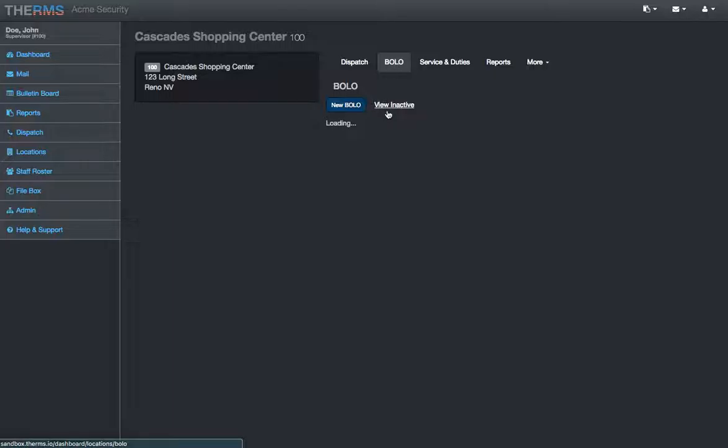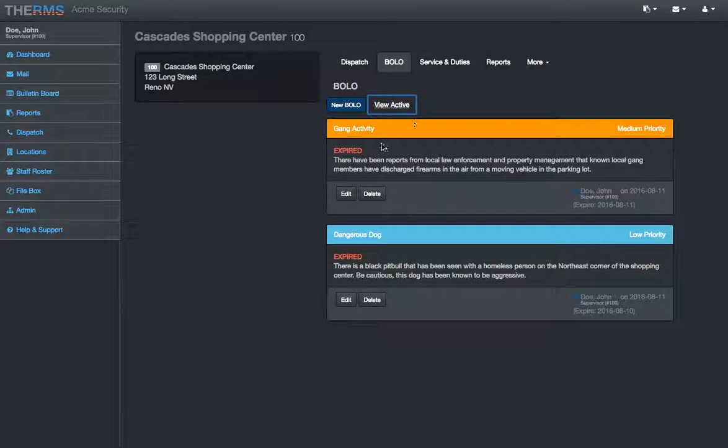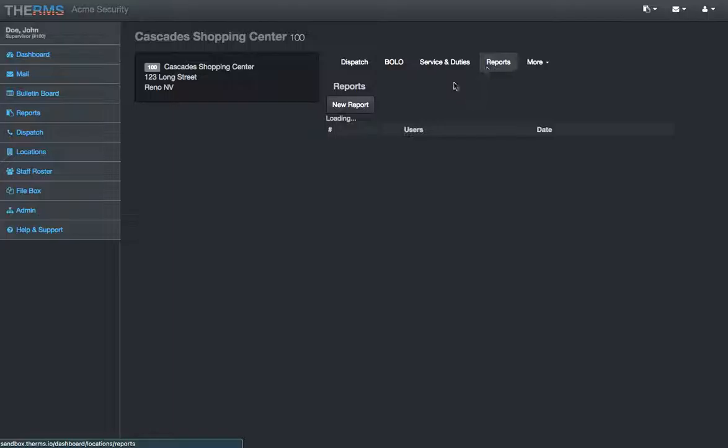I'm going to see if there's any bolos for the location before I start my report. Let's say I'm just arriving on site. No bolos. Great. Let's see if there's any recent ones that expired. Oh, there is. Dangerous dog, some gang activity. Those are past bolos. They've expired. Useful information though. All right.